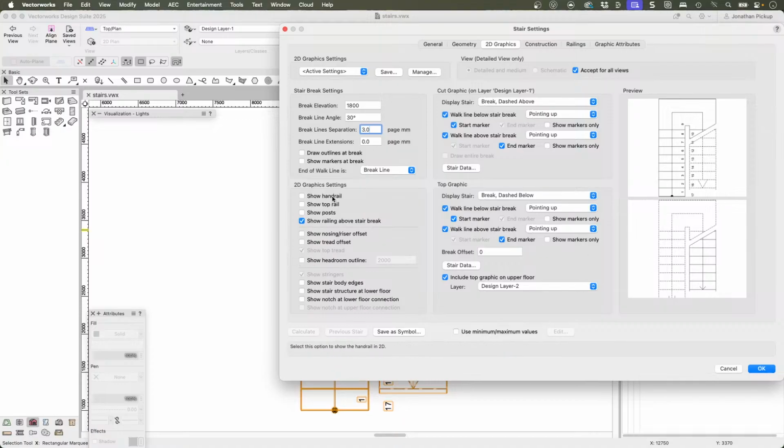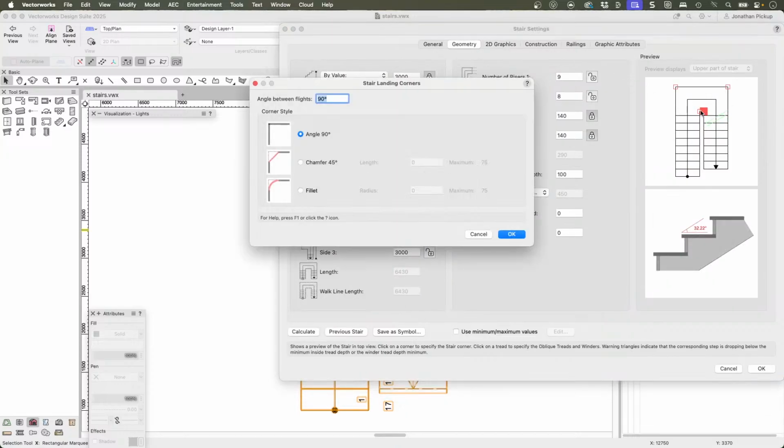We can show the headrooms. There's a lot of information. This stair is very complex. Sorry, this stair is very competent. You can do a lot of things with this stair. You can change the angle of the stair, so you can click there and change the angle if you want. Just make it 105 degrees.